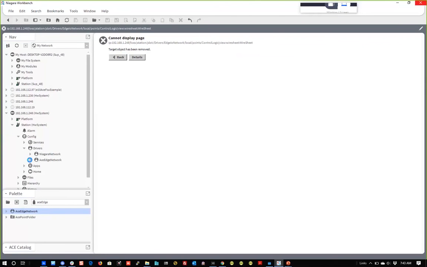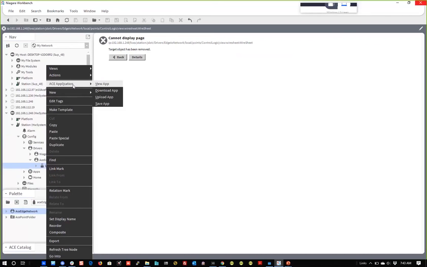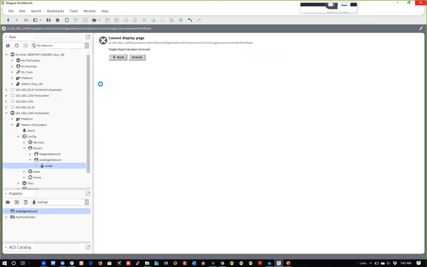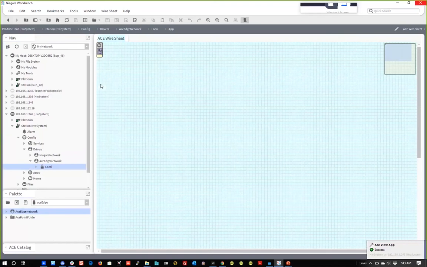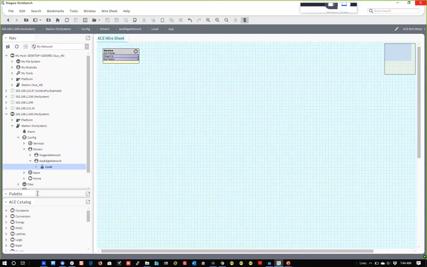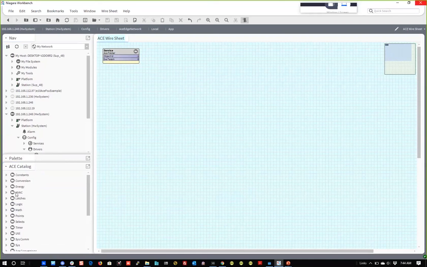And then if I go in and look, there's my local device. I can turn around and say ACE application, view application. Well, it's brand new, so there isn't anything in there except for one object. I don't know why it's so small, but it has its own services folder. Now from here, I could turn around and go back to my ACE catalog and build my logic.